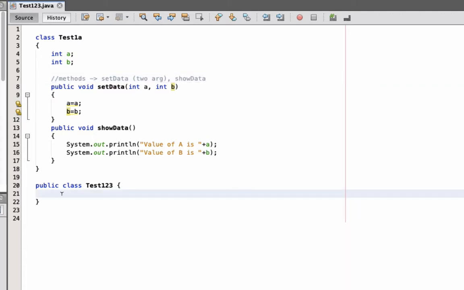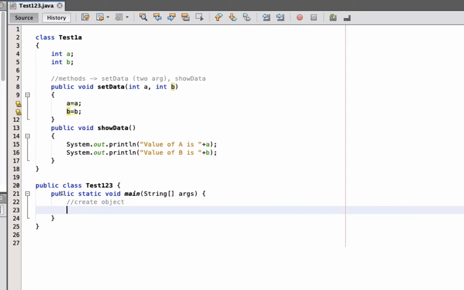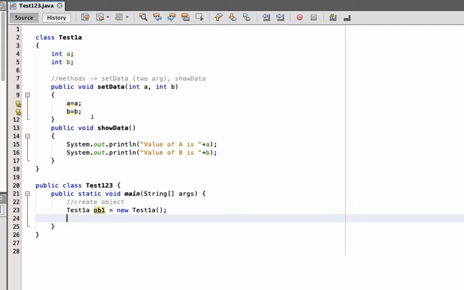Now let's create our object. So public static void main. We're going to create an object now. To do that, we need to use test1a. Test1a object1 is equal to new test1a, open and close parenthesis, semicolon.